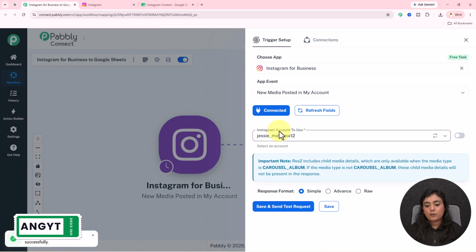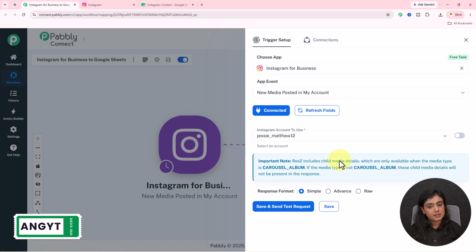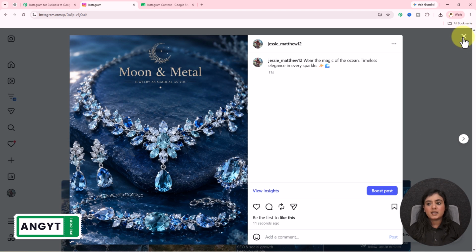Now after that, you have to select the account from the drop down where you're creating the post and you want to capture the response in the trigger. Select it from the drop down and then click on the save and send test request button. As soon as you click on this button, the last post that was created on your Instagram profile is going to be captured in the trigger.